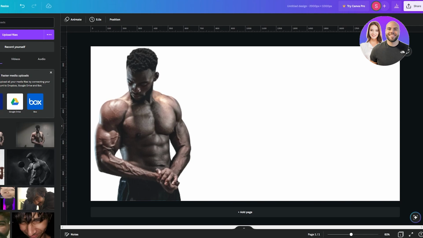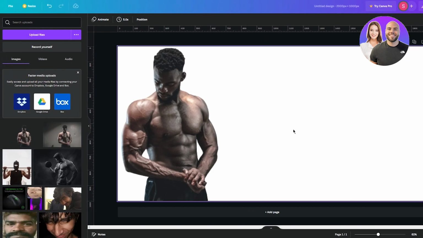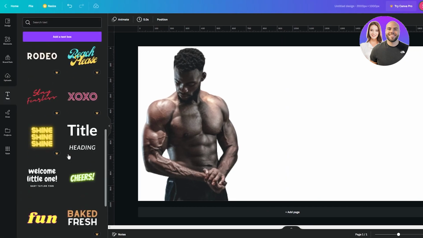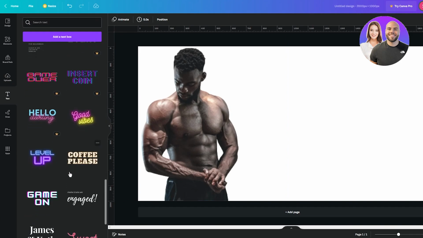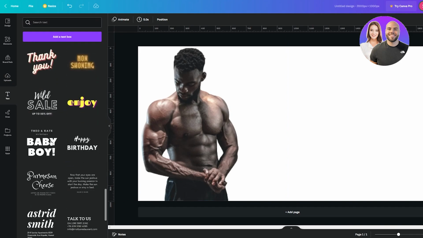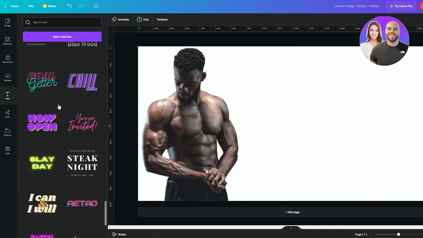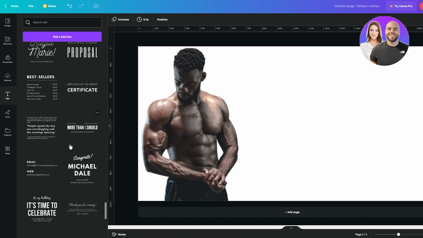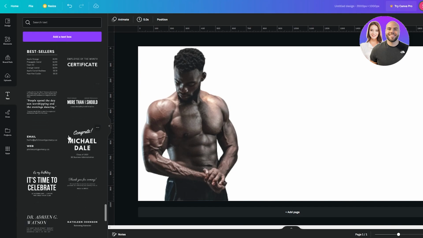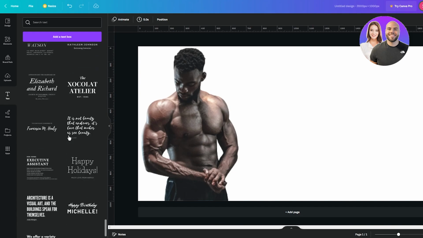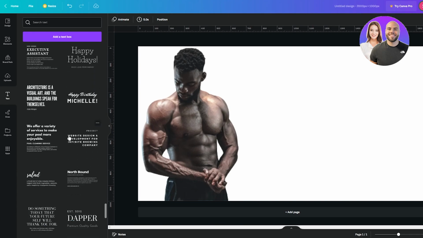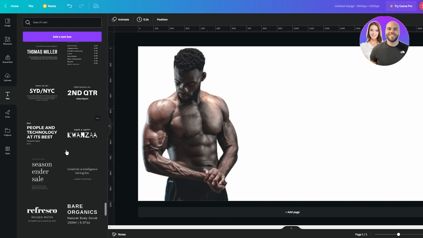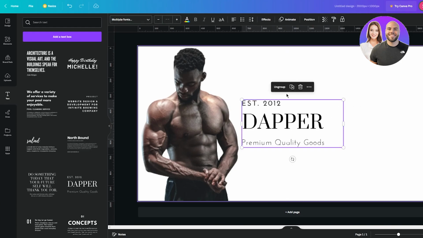So now what we're going to do is add text to this photo. You're going to go on text and find a good font, a good font which is going to match with our gym font. So obviously try to look for a very serious gym font that would match. We don't want to just paste a font that looks totally out of the ordinary because that would look weird. So let's go with this. This Dapper font looks good.